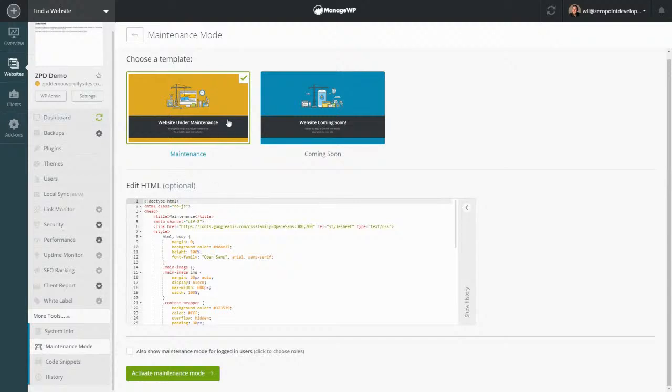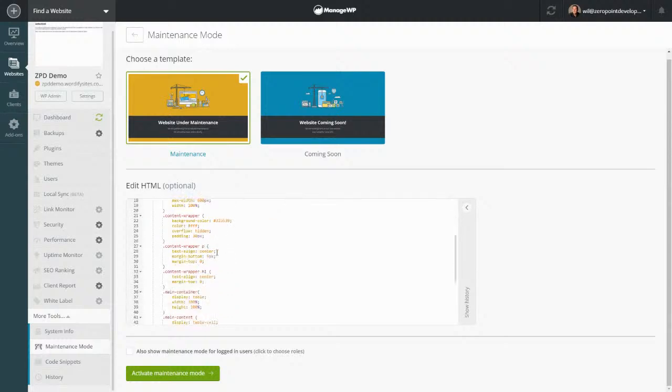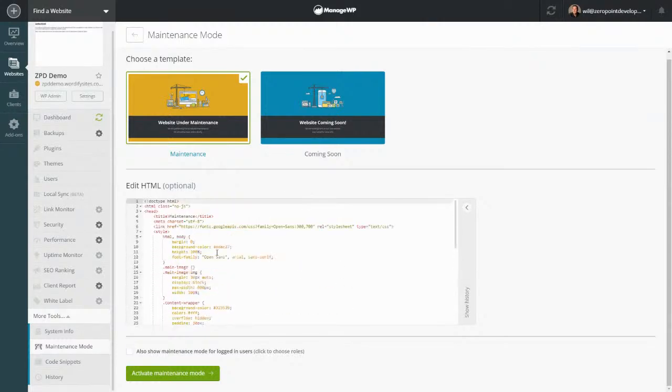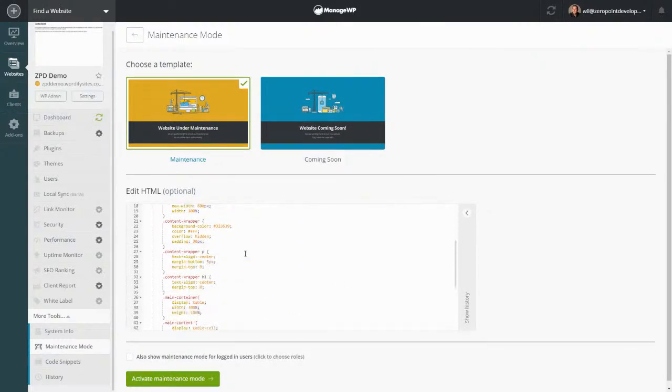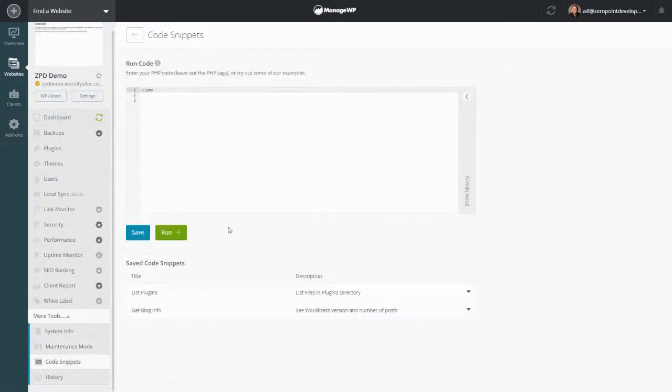I've had to do that quite a few times on e-commerce sites to stop people from doing transactions while we investigate what's happening under the roof. So this is free, which is nice. And HTML down here, you can add as much stuff as you like to really rebrand it for yourself. Code snippets is what it says.